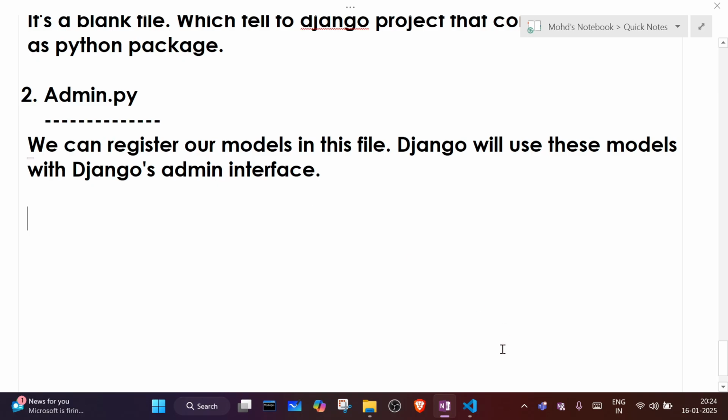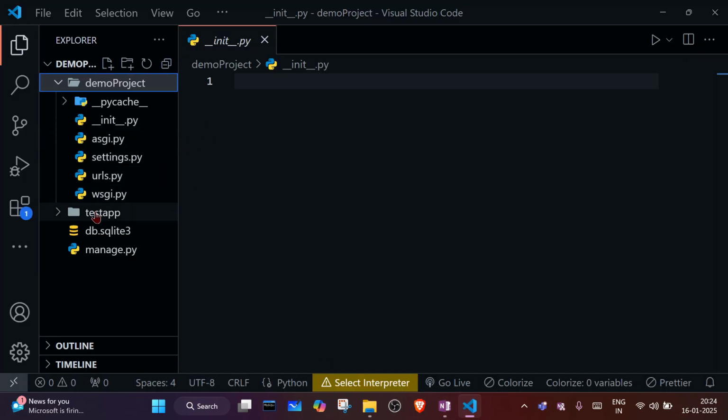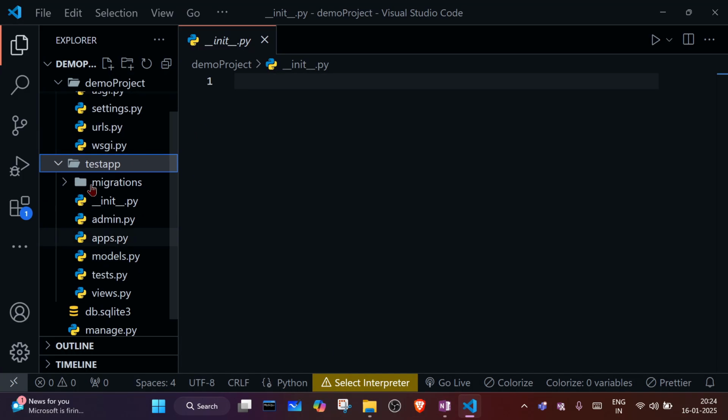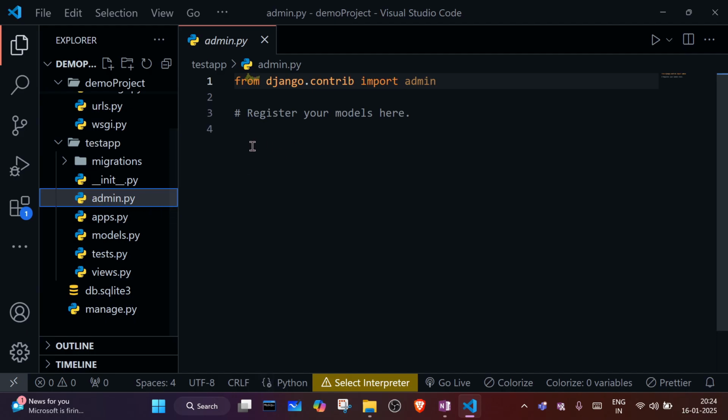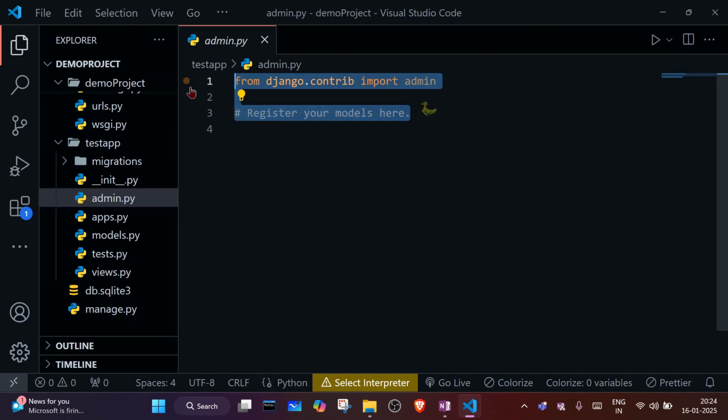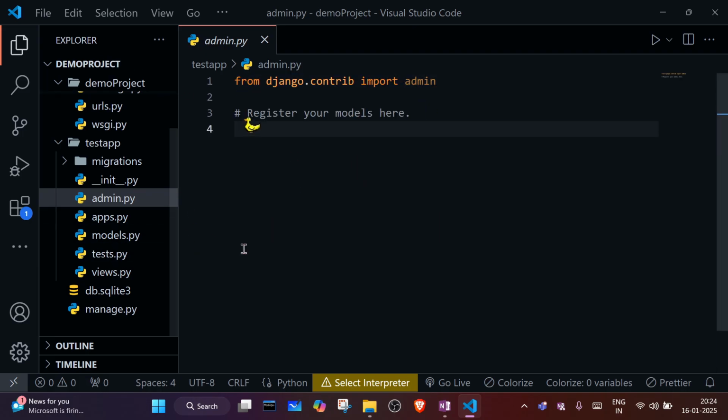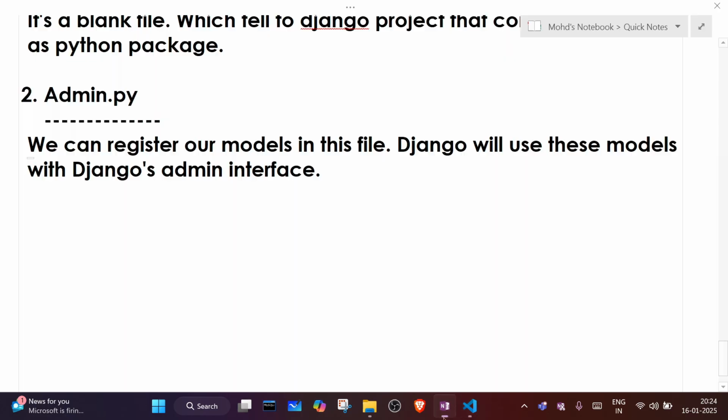After that we have another file. See, this is the admin file, admin.py. When you go inside the test app application folder, you will see one admin.py. So here we need to register our models. Model forms we register inside this admin file. And after that we have another file which is apps.py.